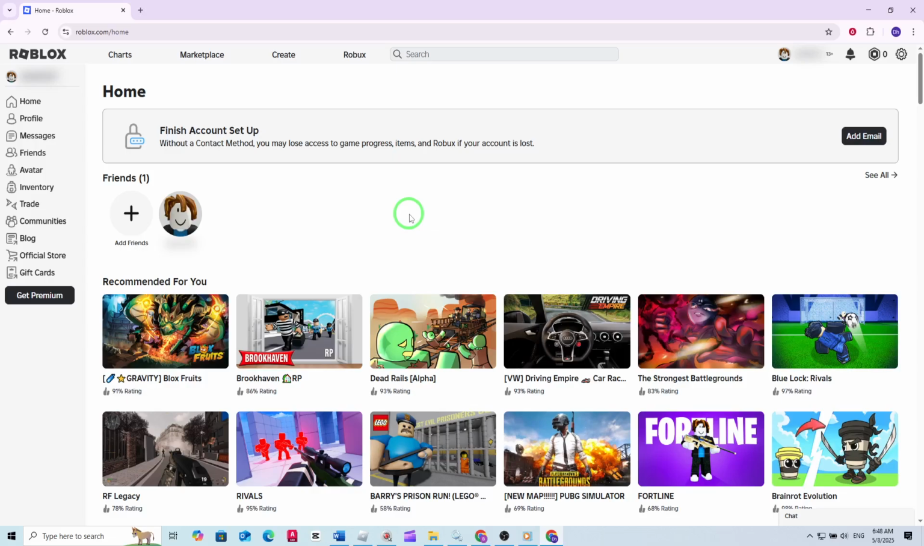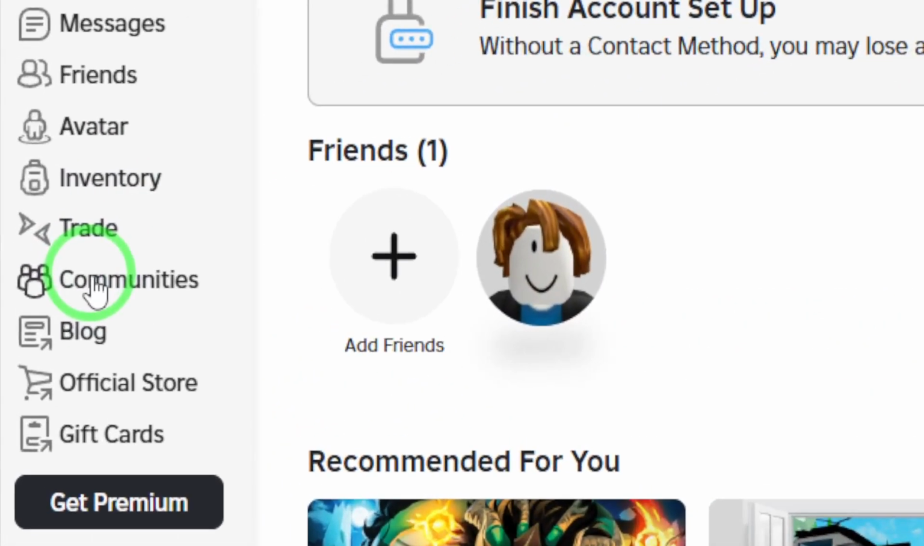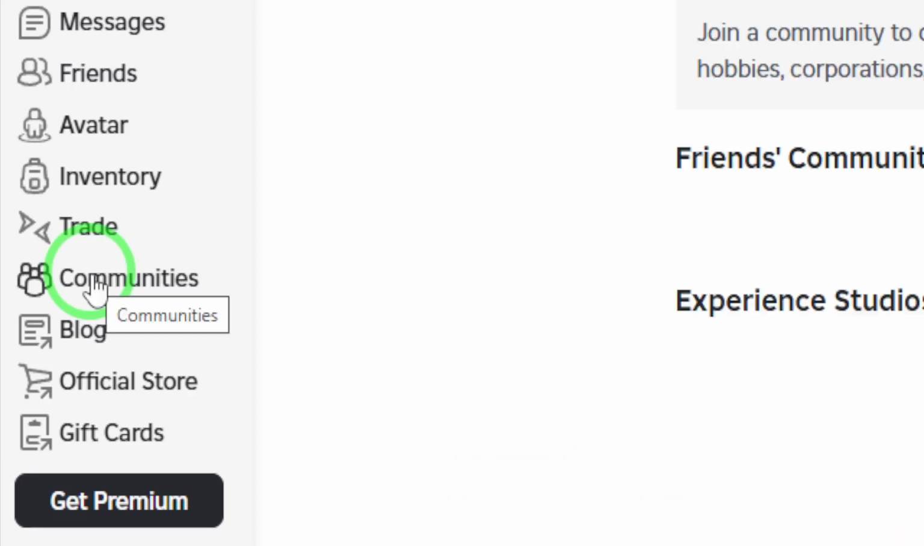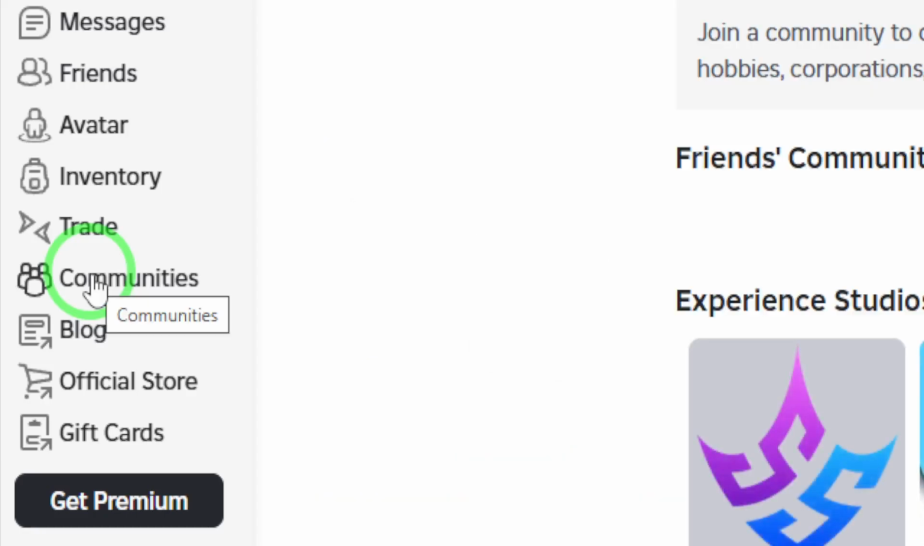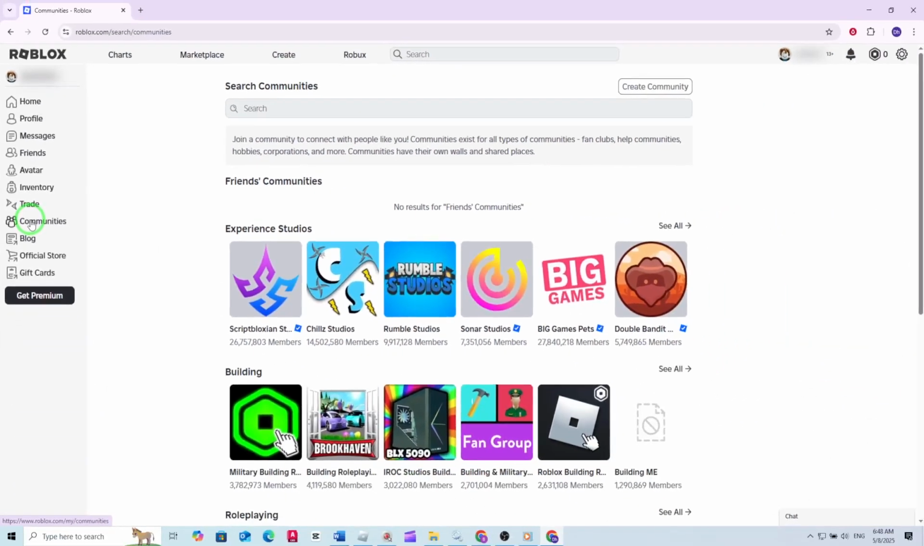After clicking More, a new set of options will appear. Here, select Communities. This section is dedicated to all the groups and communities you're a part of on Roblox. It's your hub for discovering, joining, and managing communities that match your interests.